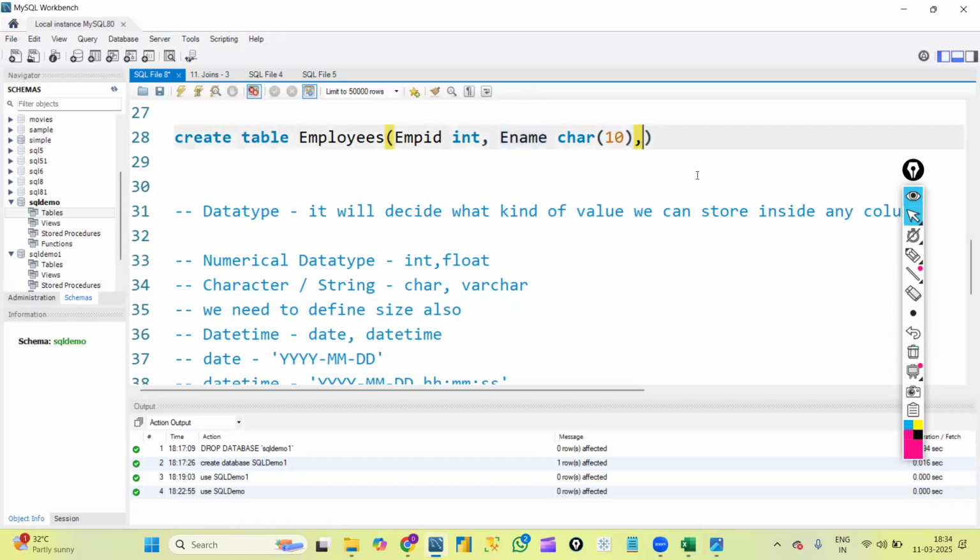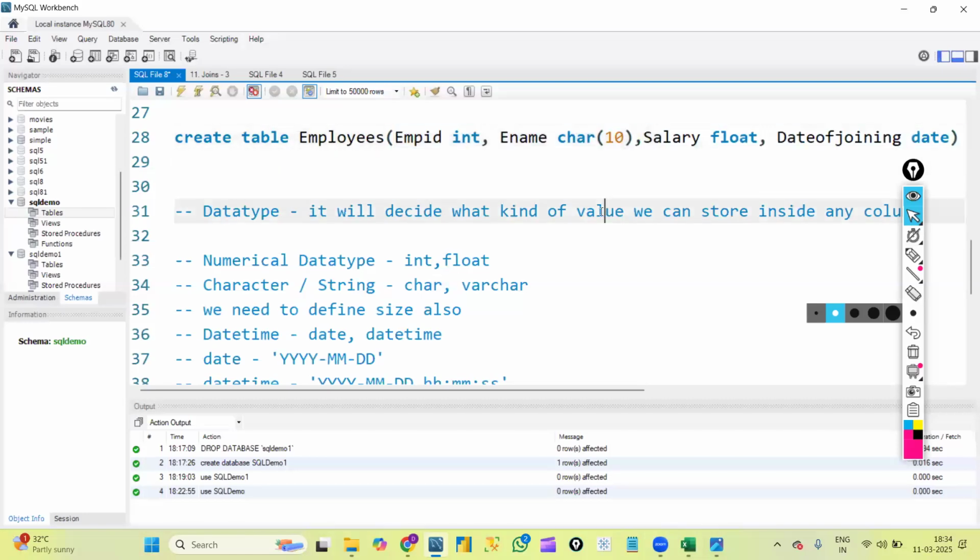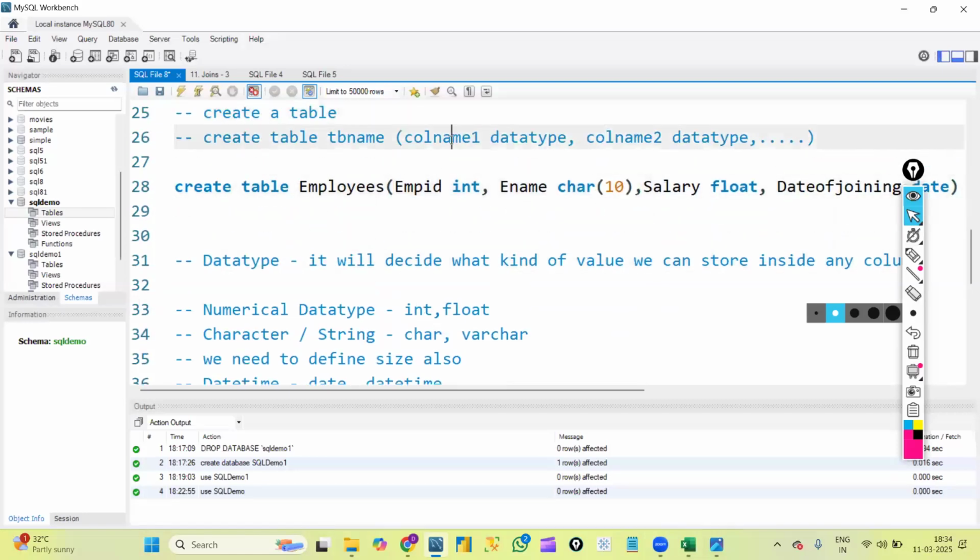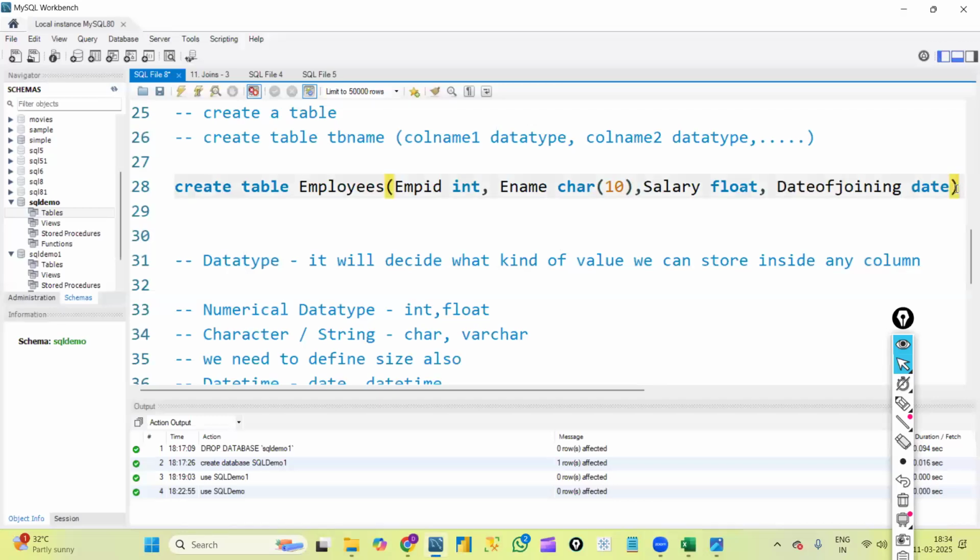Then what is the third column? Salary. For salary also obviously numbers, but sometimes we may expect decimal values, so I'm using float. Then date of joining is my next column name. For that, I'll give the data type as date. Like this we define the table: column names, and for each column we define data types accordingly. After that we close the bracket.